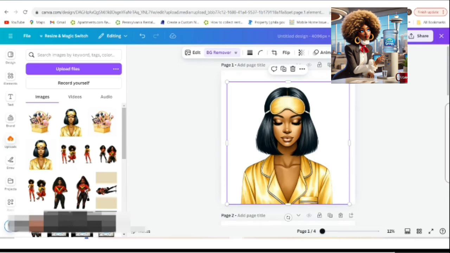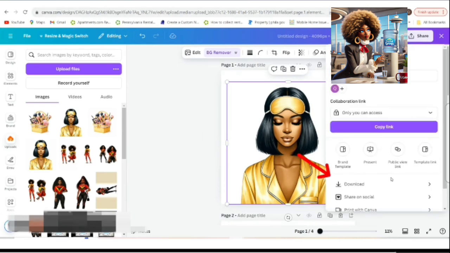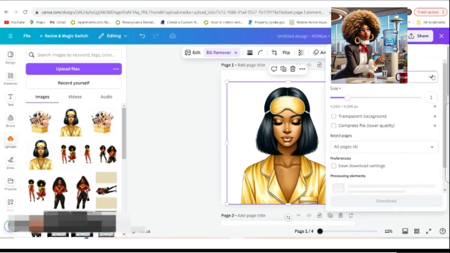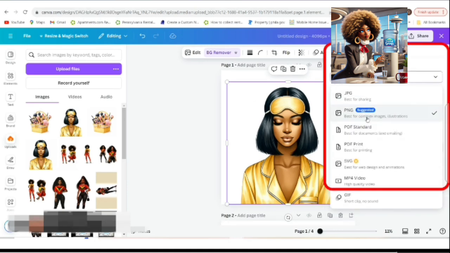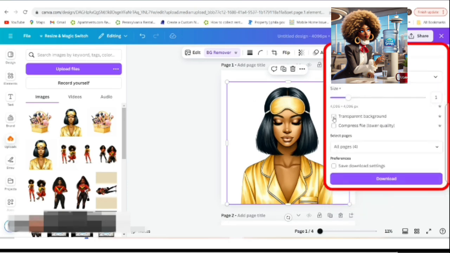I'm going to go up to the top to share. And when I click on share, I usually download it as a PNG. Some people do download as a JPEG. I typically do PNG because I do a transparent background. You can deliver your images with a white background or a transparent background, totally up to you.